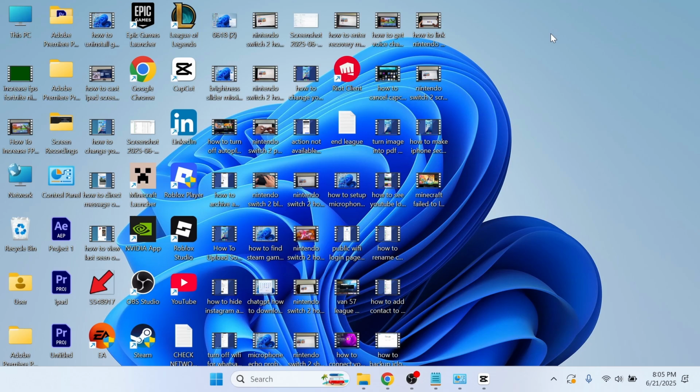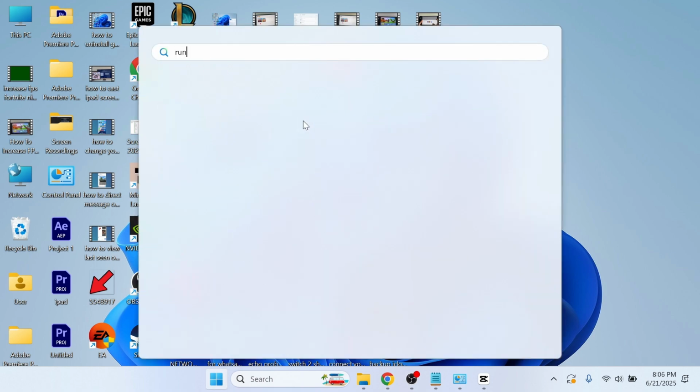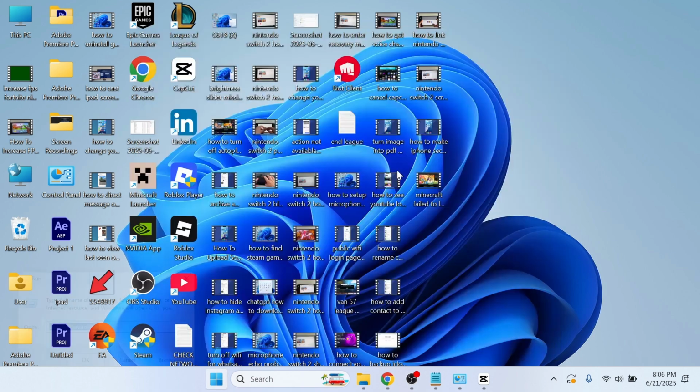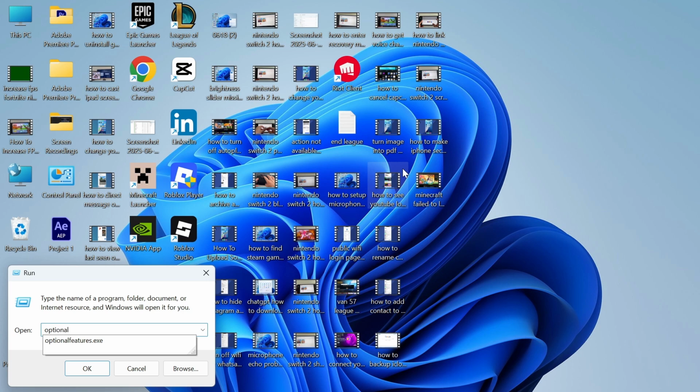How to fix Microsoft Print to PDF not working on your Windows computer. So to go and fix this issue, first just open up your Start menu, go in search for Run and click on the Run icon. Now in the search box, type in the word optional features.exe and then press enter.